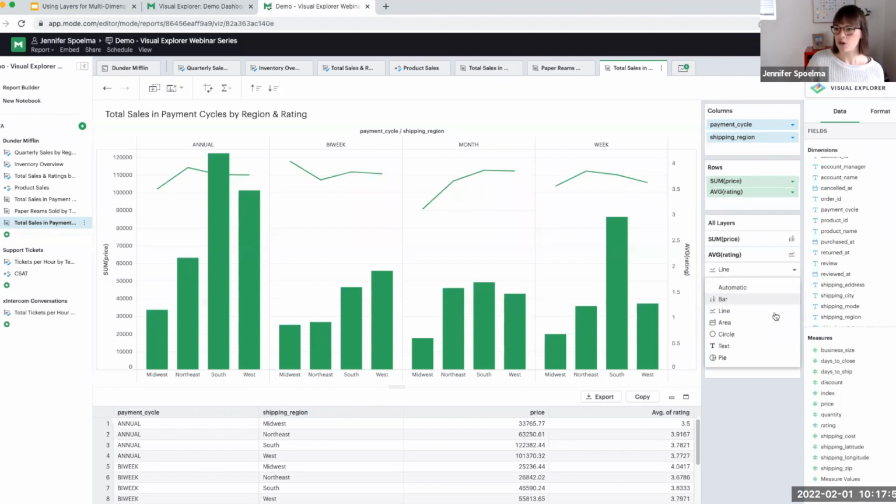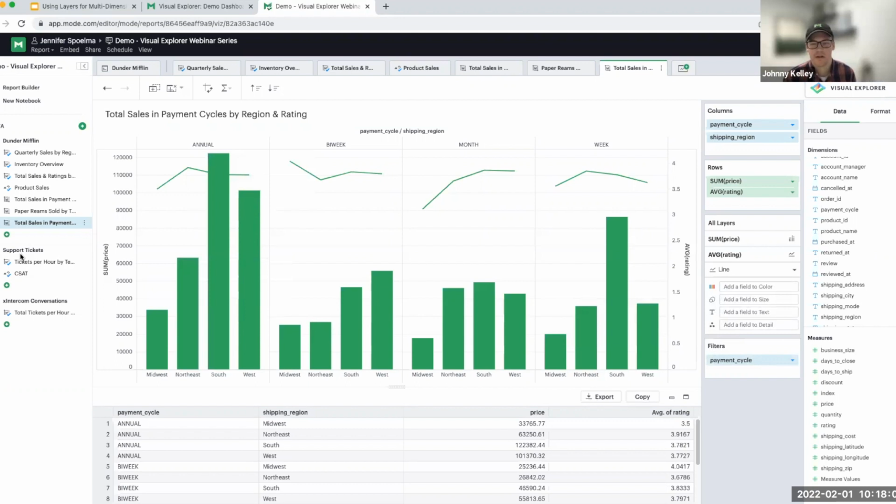And we'll show a couple of these other ones in the next demo, but before I move on to the other layers below, Johnny, is there anything you'd like to add with where we're at right now? Yeah, for sure. So as you can see, Jennifer's created this faceted combo chart here.